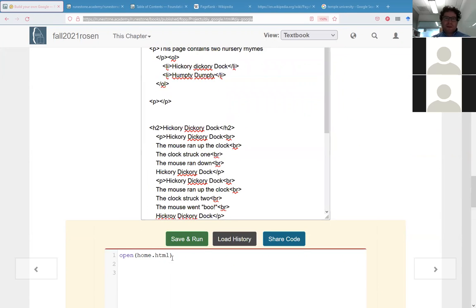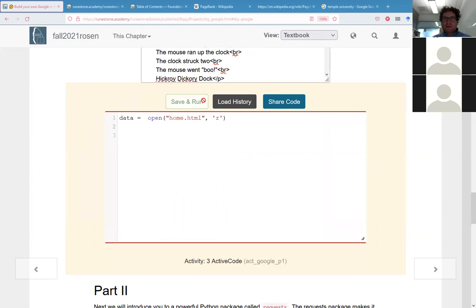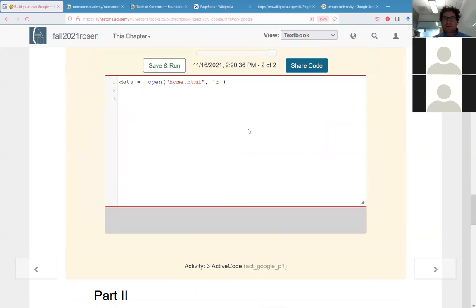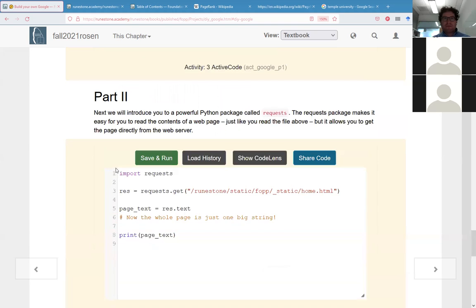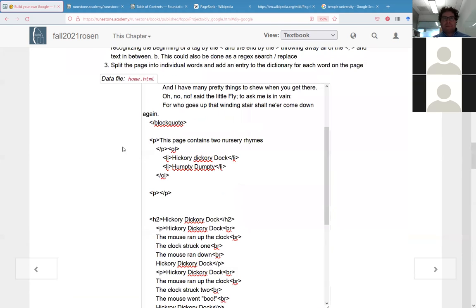Okay, so we're going to open this file. We're going to open it in read mode. Save and run. Does that work? Yes, it does. Okay. Print data.read just to test, is it actually working? Okay. So we've read that.